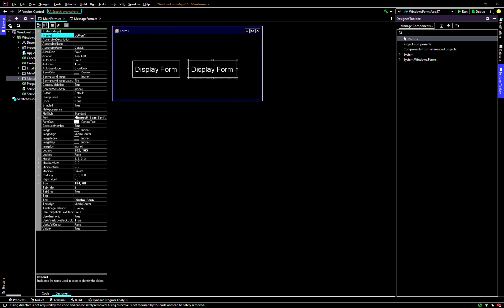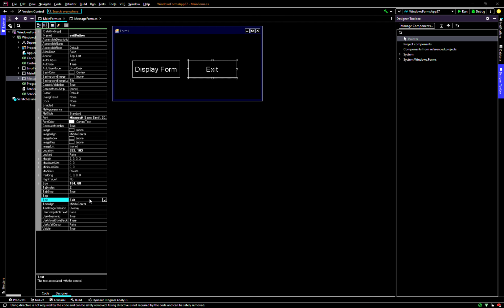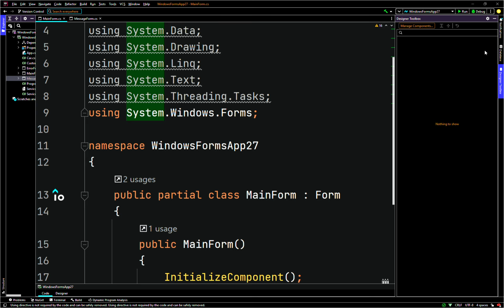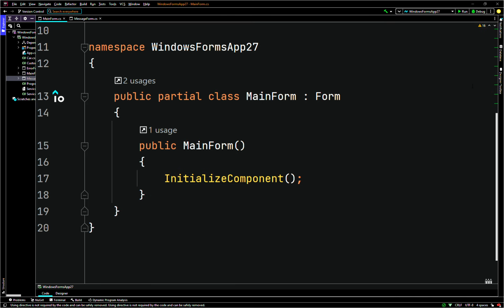This one, I'll highlight it, then I'll click exit button. So we changed the name property to exit button, then I'll just change the text property to exit as well. That should be fine now. Now we're in the right file. I'll go to the code. I'll close the toolbox.